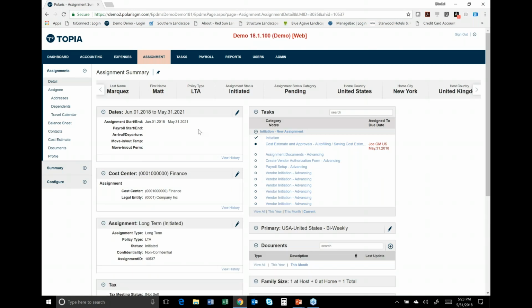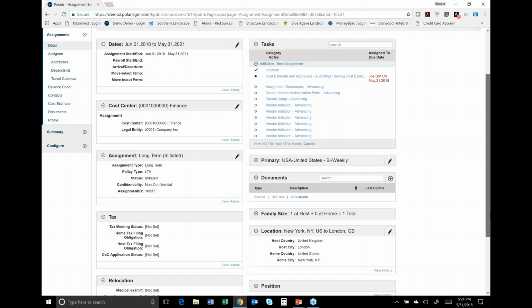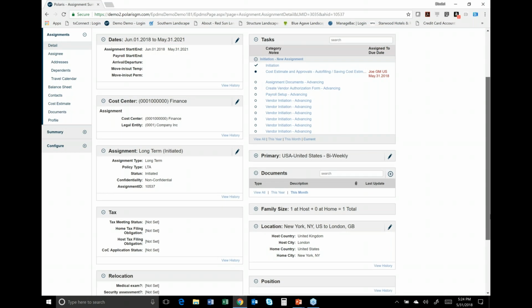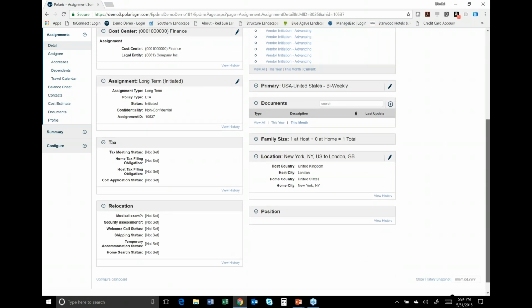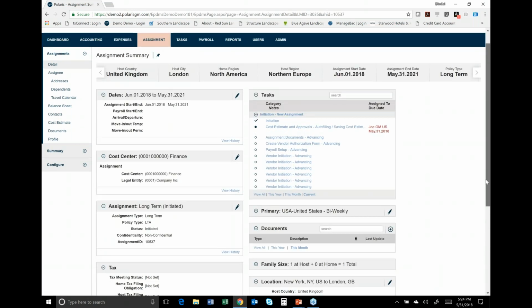Now, one of the things that you'll see is that his assignment summary has already been created. There's a navigation bar that has all of the information about his assignment. This is, again, configurable, so you can add any information that you find to be useful. We also have all of the information that was originally entered through the initiation form. So everything about his assignment being long-term, his family size, the locations, the positions, any status on his relocation are all here on his assignment summary screen.